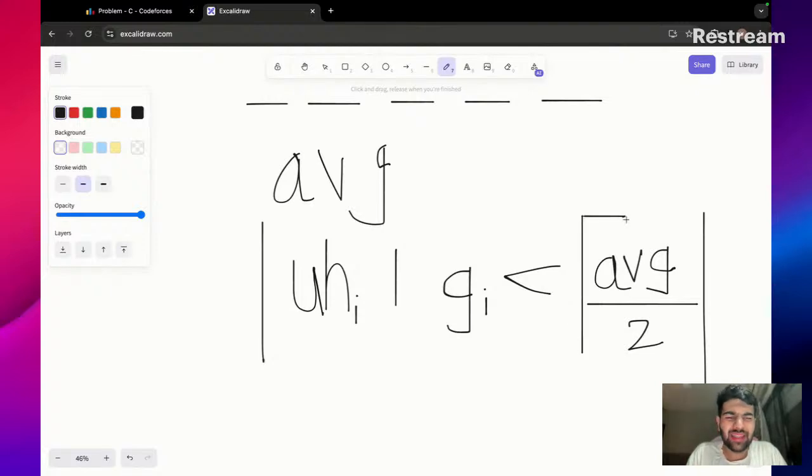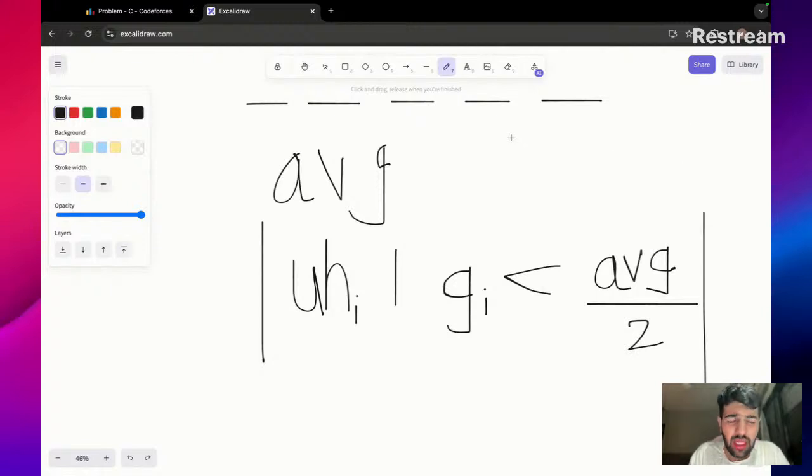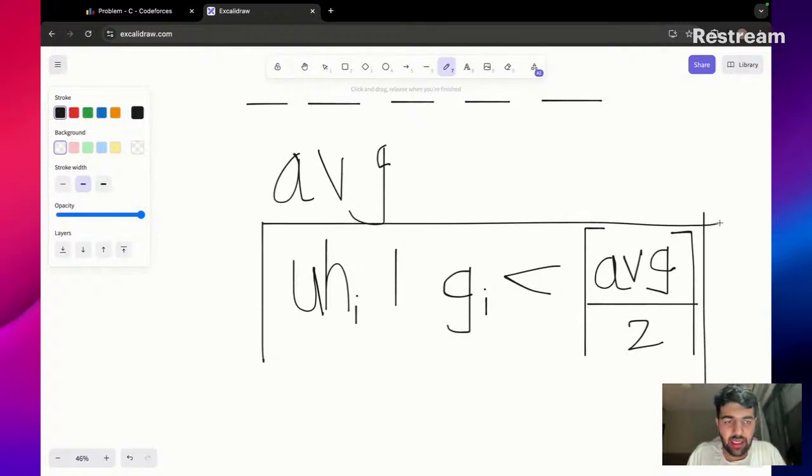You can take this as ceil also, because if it is 3.5, 3 is definitely going to be less than 3.5. If you take a ceil value, it will jump to 4 and 3 will still be less than 4. So it's advisable to take a ceil. So this is my condition.